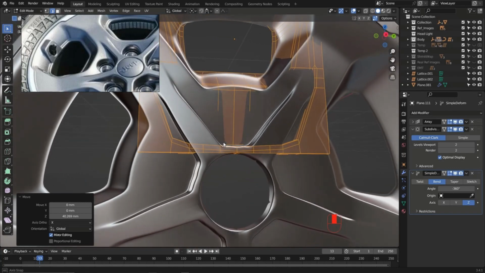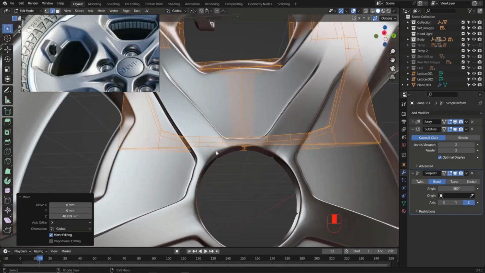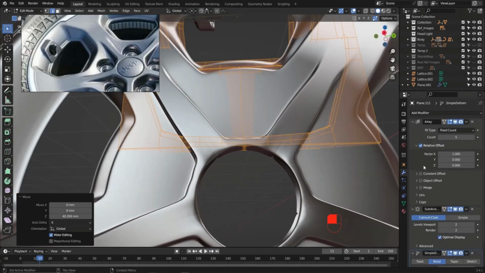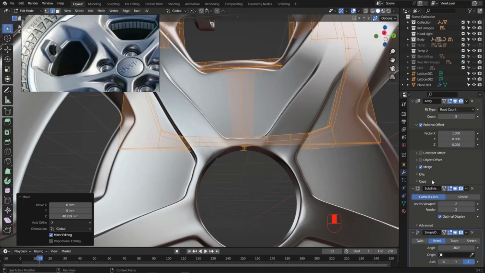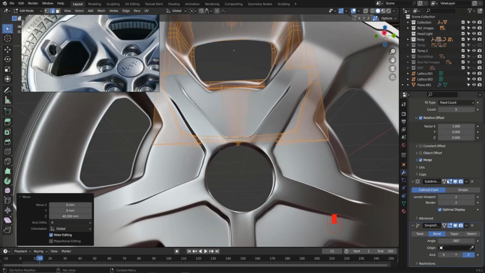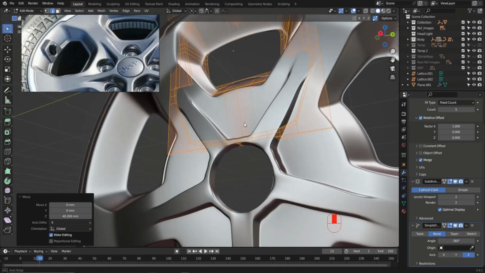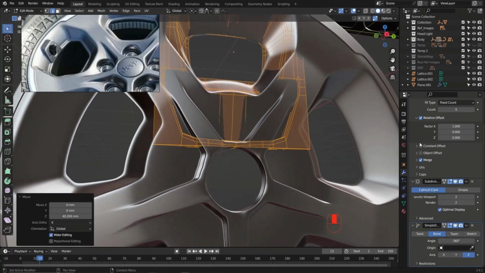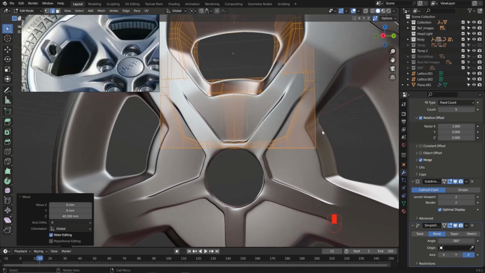All right, do we have problems? We have some problems with the merging. You can go to the array and activate merge to merge these pieces together. All right.